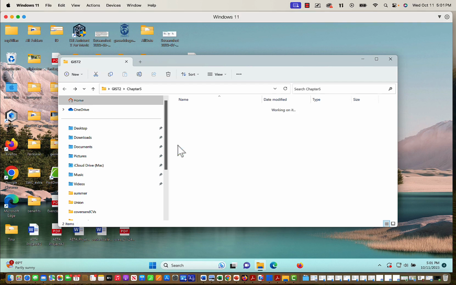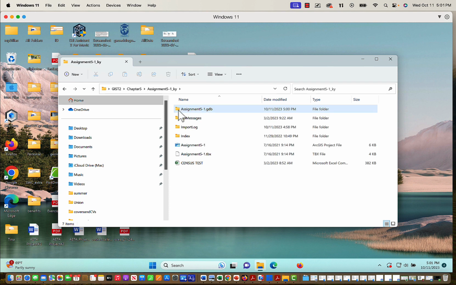Hi, so here are all the chapters that are in the data folder, and I'm going to go to chapter 5 because that's the project that we're working on for this particular week. Open up assignment 5, and you'll notice that I've already put census test in here. The data that was collected from the census and then fixed and cleaned up, I actually put into this particular folder. It's not in the geodatabase, it's just in the folder.